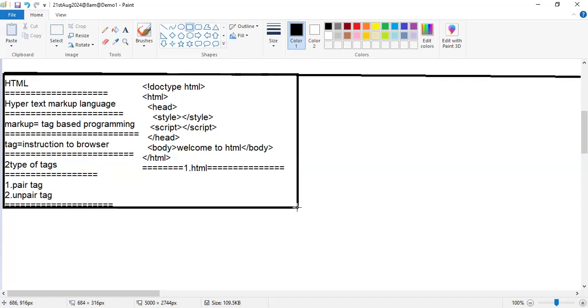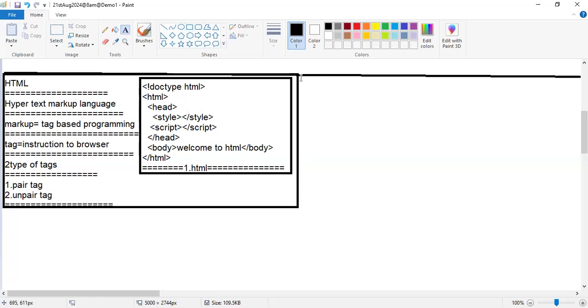Doctype is the document type of HTML. It is one special tag. The HTML tag is a paired tag. The head tag is a paired tag. The script tag is also a paired tag. The body tag is also a paired tag. All these tags come under paired tags. Paired means whenever you write the starting tag, you definitely need to close the tag.